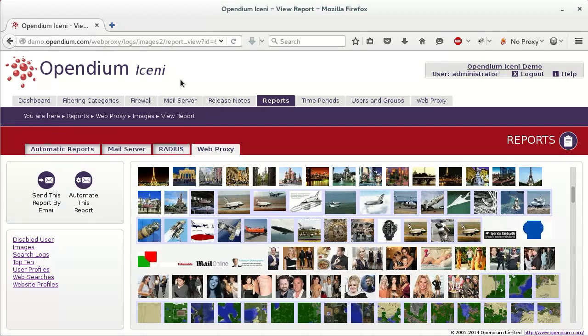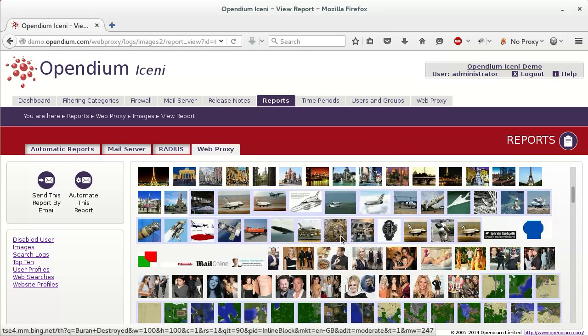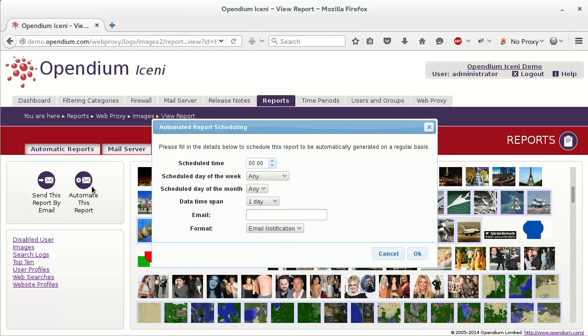Exporting this report so that you can present it as evidence, for example, is easy. Just click the Send this report by email icon, enter your email address, select PDF from the format drop-down, and the PDF will be emailed to you. You can also schedule the report to be automatically rerun on a regular basis by using the Automate this report icon. Leaving the format as email notification will mean it will email you a link to each report that you can look at in your browser. PDF will send a copy of the report in PDF format.